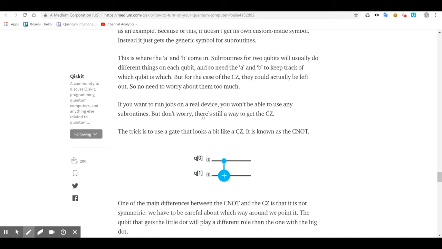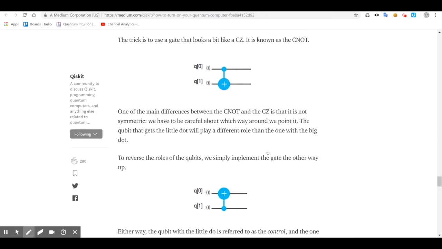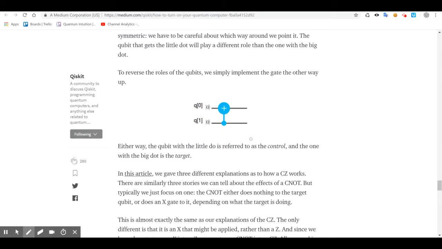If you want to run jobs on a real device, you won't be able to use any subroutine. But don't worry, there's still a way to get the CZ on a real device. Okay, so I guess that's just a limitation of the way the quantum computer works currently, the state of development. And there's a way you can do Control Z. It's known as the C naught, so you can trick that. One of the main differences between the C naught and the CZ is that it's not symmetric, so we have to be careful about which way around we point it. The qubit that gets the little dot will play a different role as the control.